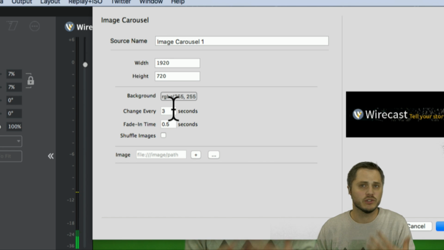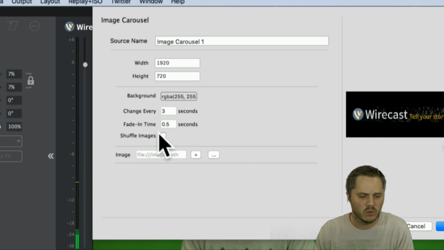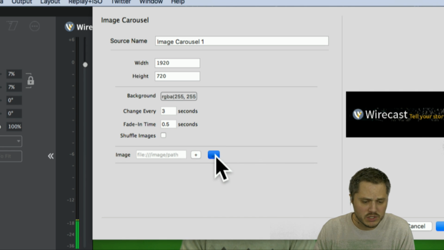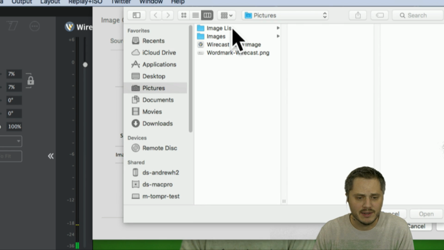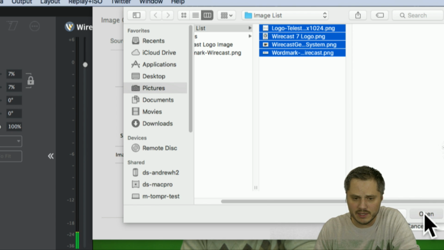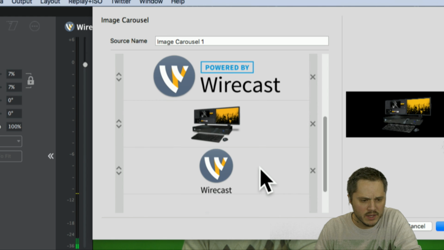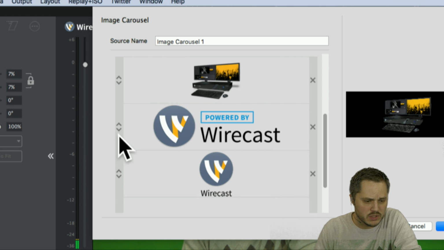This is how fast the slideshow is going to rotate through all the images and in what order, whether they're top to bottom or whether it's going to be random. You can then just select the images you want to add. In this case, I have them all loaded here. I'm going to shift select all of them. And now they'll come in the order they were in the file. If you do need to reorder them, you can use these arrow buttons to take them up or down in the playlist order.